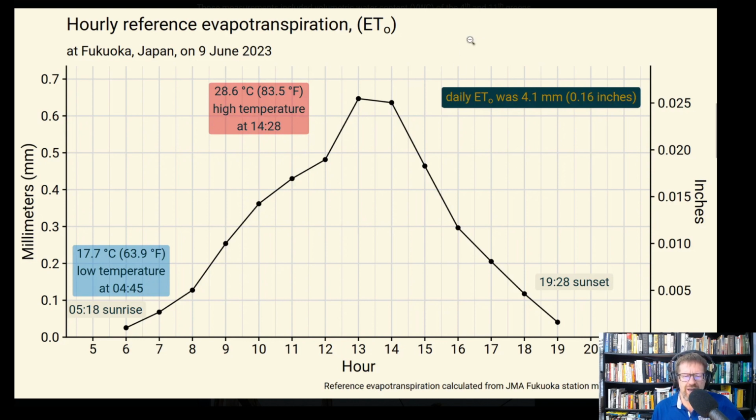Anyway, so I calculated this hourly and I then plotted it on the chart. And so there's obviously less evapotranspiration on an hourly basis right around sunrise and sunset. The sunrise was at 5:18 in the morning on June 9th at this location, and the sunset was at 7:28 in the evening. There was a high temperature of 28.6 degrees Celsius at 2:28 p.m. That is 83.5 degrees Fahrenheit. The low temperature was 17.7 Celsius or 63.9 degrees Fahrenheit. That happened at 4:45 in the morning.